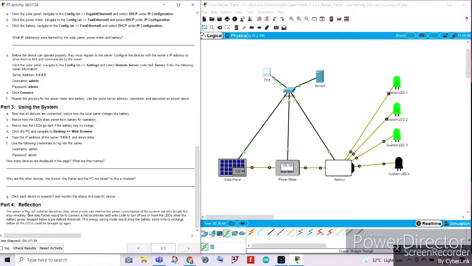So one step further would be to connect a microcontroller and write code to turn the LEDs off and on when the battery power drops below a predefined threshold. So we can also connect a microcontroller such as an Arduino or let's say a PIC, then create our own codes to control and to manipulate how the LEDs will behave and how they will function in accordance to the battery percentage, okay, or the status of the battery. So this is really convenient.